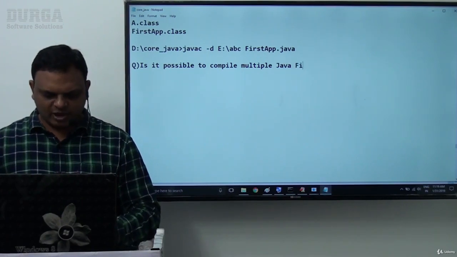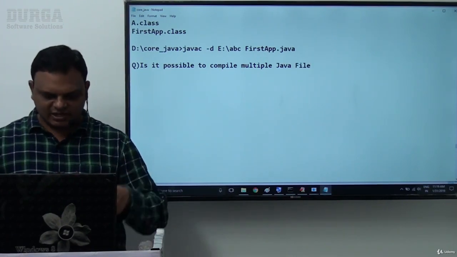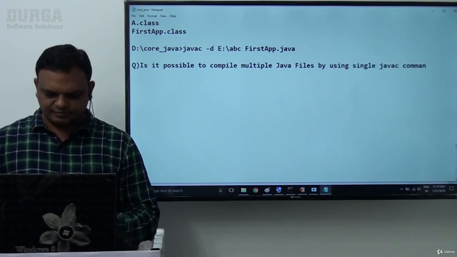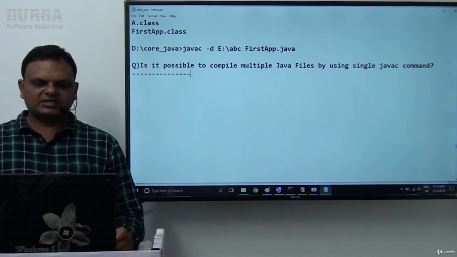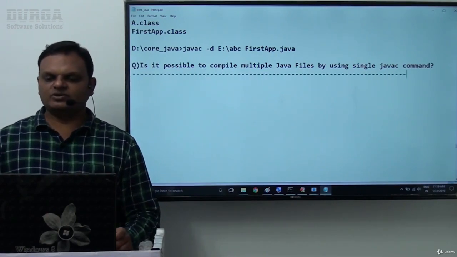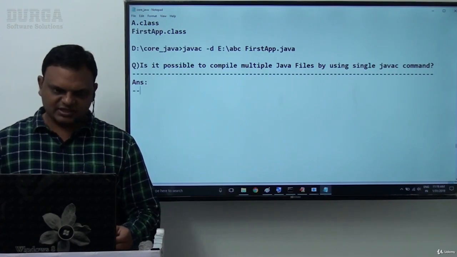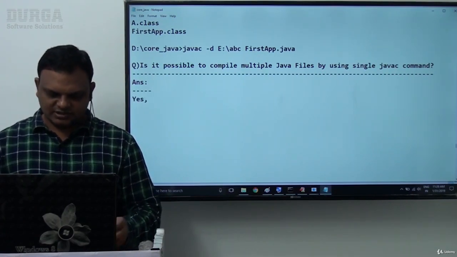Multiple Java files. I'm not saying multiple Java classes. I'm saying multiple Java files by using a single javac command. Is it possible to compile multiple Java files by using a single javac command? Yes, it is possible.